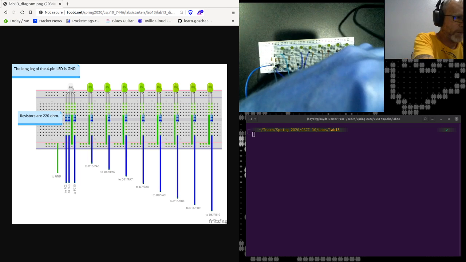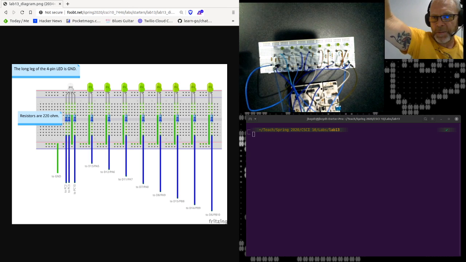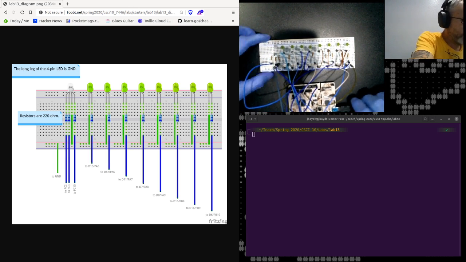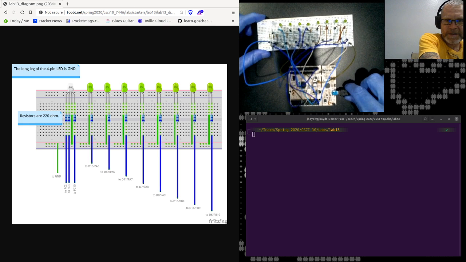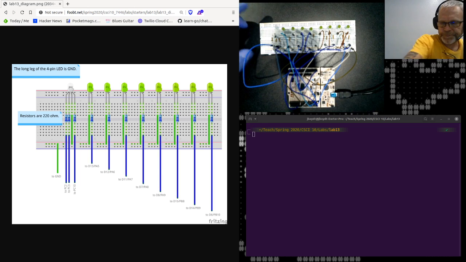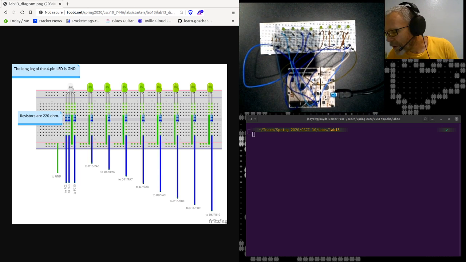And then I'm not going to power it just yet. I'm going to connect USB on this side. Okay, so that's my setup. And I'm going to start working in code.